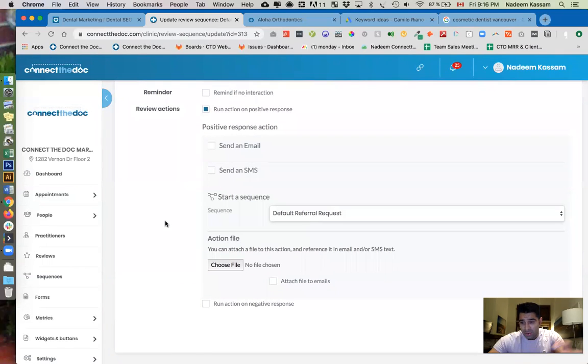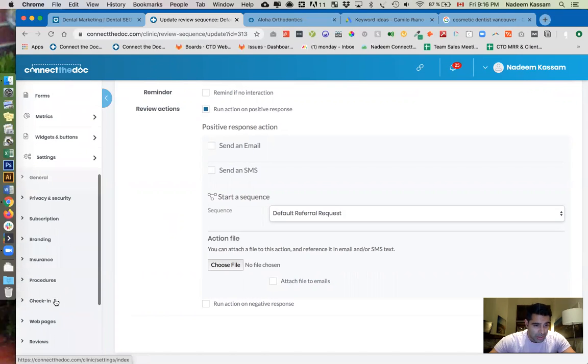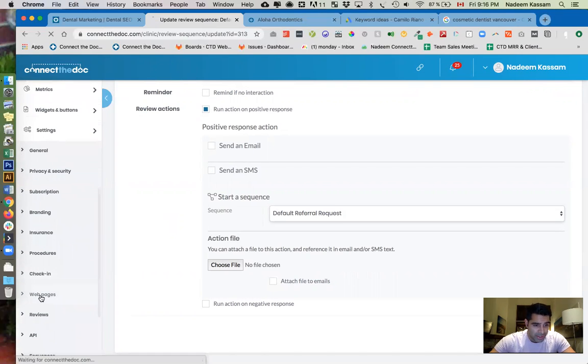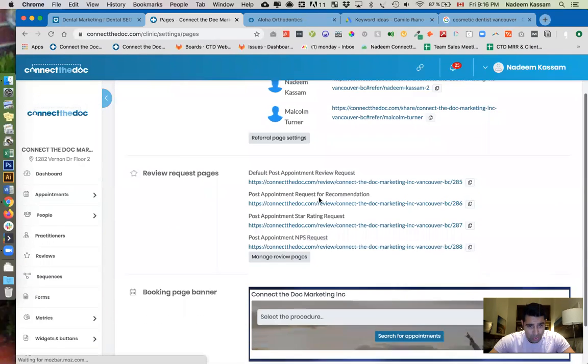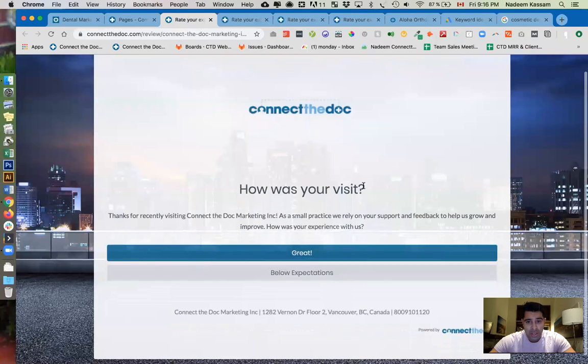So that's how the software works. You can customize it however you want. And I'll show you what that page looks like, because remember at the top, it was connecting this sequence to a page. So right here, you're going to see some different review pages. I'll just open up a couple of these pages so you can get an example of what that looks like. So how was your visit? This is like the great or below expectation. So that's one type of buffer.